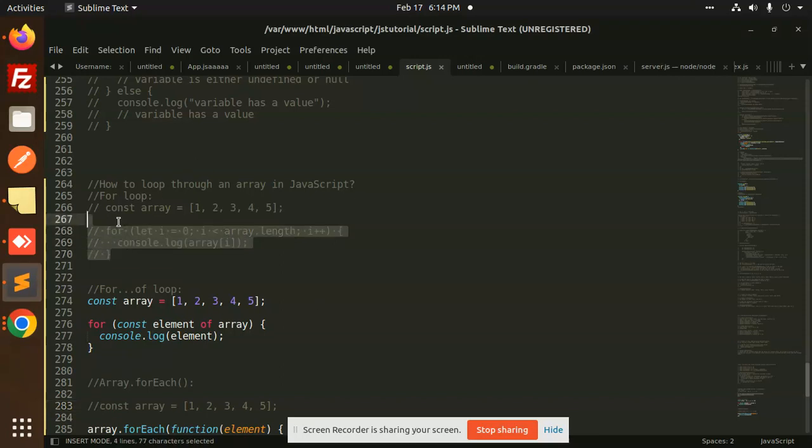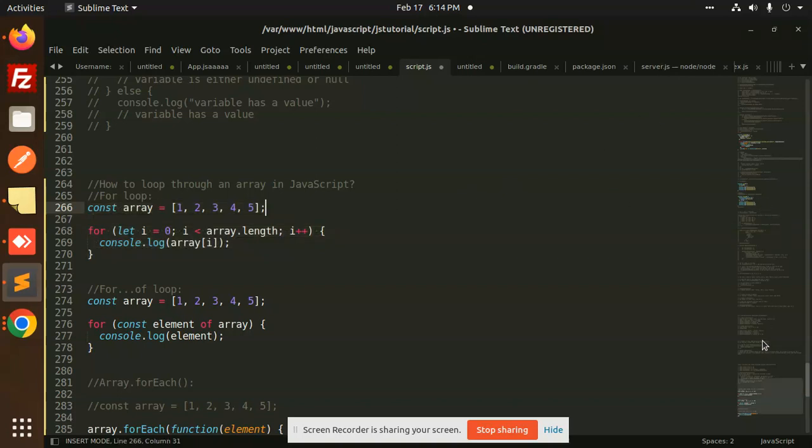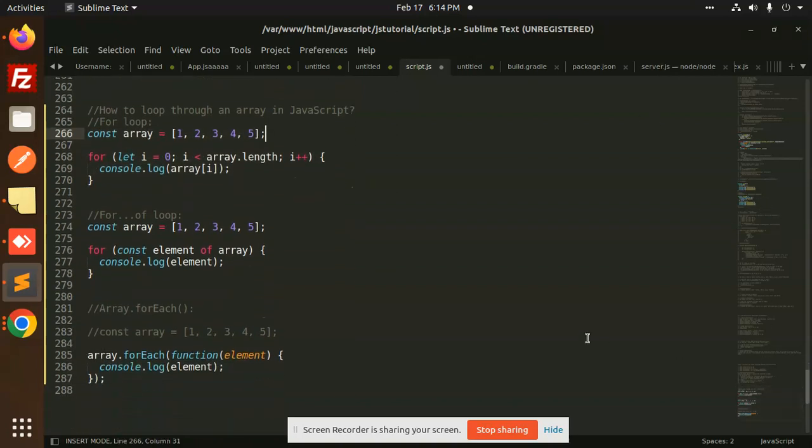Any doubt, any query in that, let me know in the comment section. Very easy. Whenever you have a requirement like I want to loop through an array in JavaScript, you can use any of these three and make your looping code in this way.